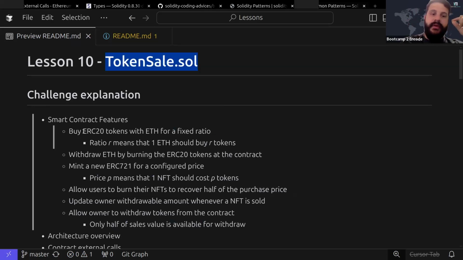So anyone could buy an ERC20 token that is going to be minted on the fly, okay? Anyone can buy by sending ETH to that smart contract, and the conversion is going to happen by a fixed ratio. Ratio R means that 1 ETH should buy R tokens. And we're going to see that there is a problem here with ratios. Anyone can then later withdraw ETH by burning those tokens at the contract.